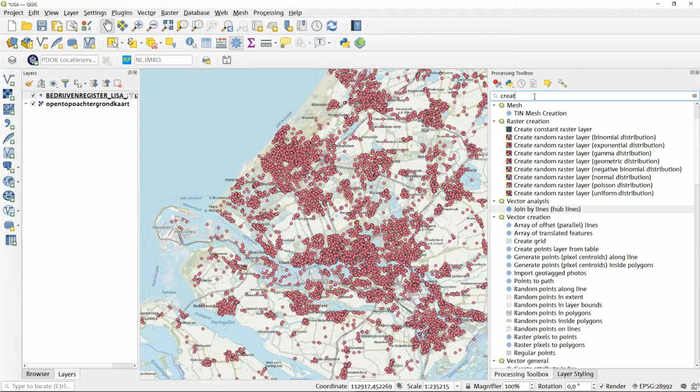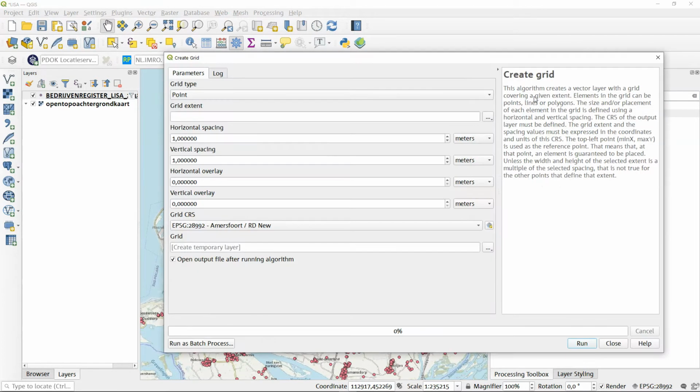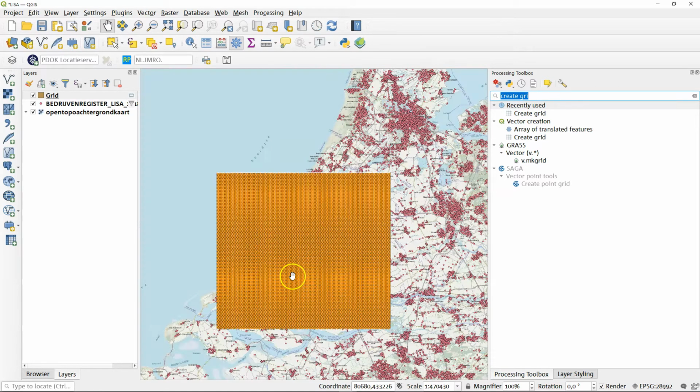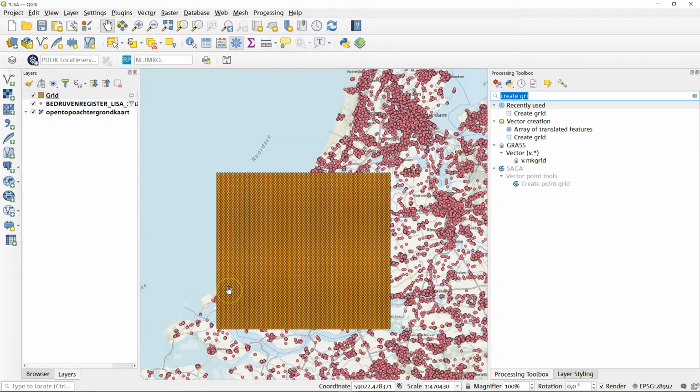So we're going to create a grid first. We're going to make a hexagonal grid. The extent we're going to set to our map canvas. We could also, of course, have a more detailed data set here, for example, a province or a whole country. The spacing, let's take 500 meters for every object, and we'll keep it as a temporary layer. So now you have a hexagonal grid as an extra layer, and it just covers this piece of the Randstad, the Delta Metropole.